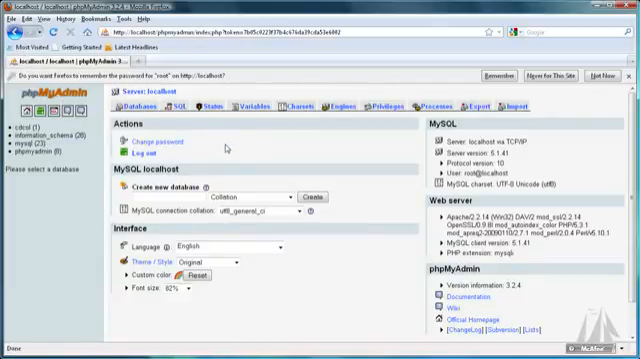If you aren't using XAMPP, then on your web hosting you'll be able to find this by going to your control panel, finding the little phpMyAdmin icon and clicking on it, and you'll be able to log in there, provided that you actually have phpMyAdmin for your web hosting.